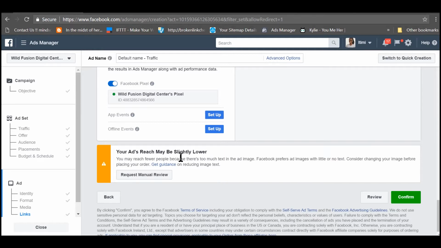Now, one of the things you have to also remember is that Facebook has creative guidelines. One of them for creative is that your image must not be more than 20% text. Your image must not have more than 20% text on it. When it has more than 20% text, it usually gives you a notification like this, that your ad will reach slightly lower people. Sometimes your ad will not be approved at all. Other times your ad will reach a lot lower amount of people.